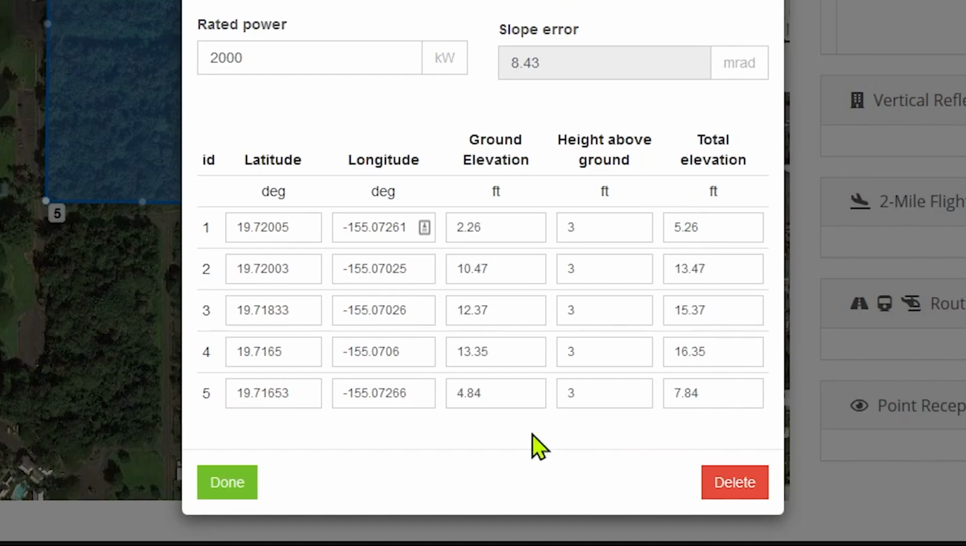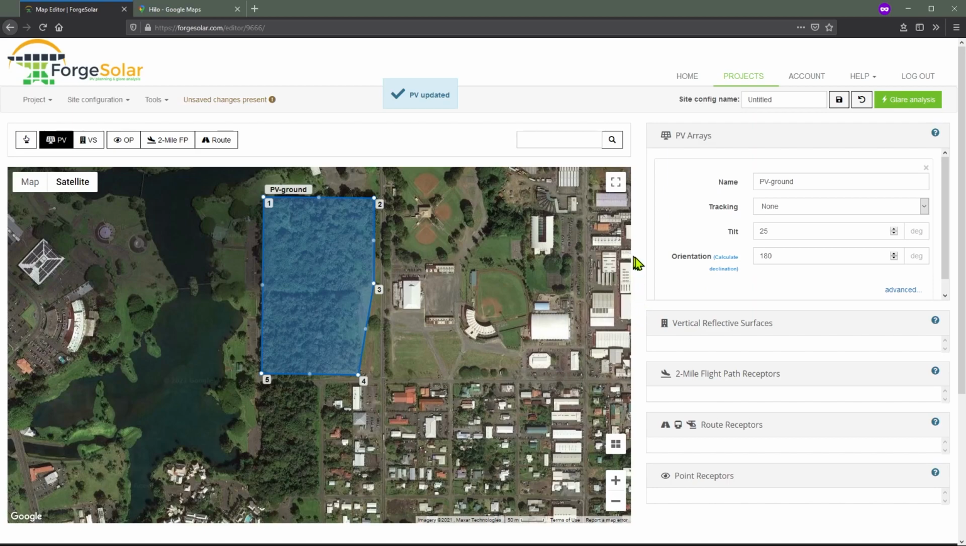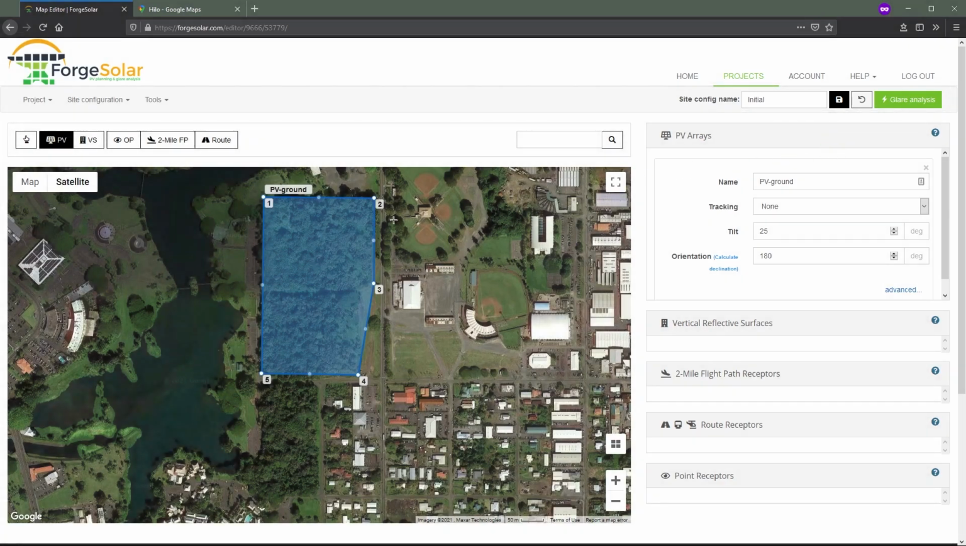The help page on Forge Solar has more information on how these PV footprints are modeled and analyzed. But keep in mind, the coordinates are smoothed so that the PV footprint lies on a single plane. It might not be flat, but it will be planar during analysis. We click Done on that advanced menu, and let's go ahead and name this site configuration. We can name it whatever we want just to help us organize if we have multiple versions. We'll just name this our initial, and then we save. We save so that we can come back and work on it if we need to, and the data will be persisted. So that's our first PV array.